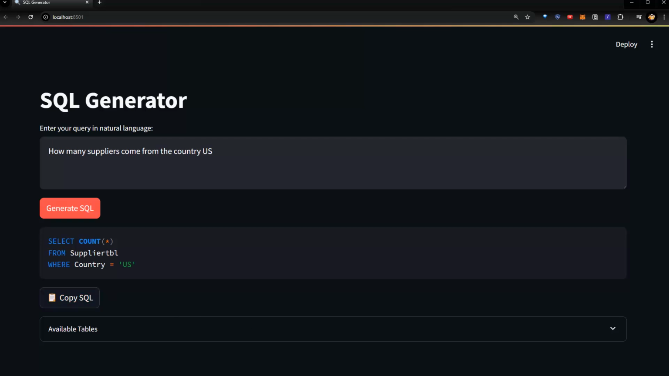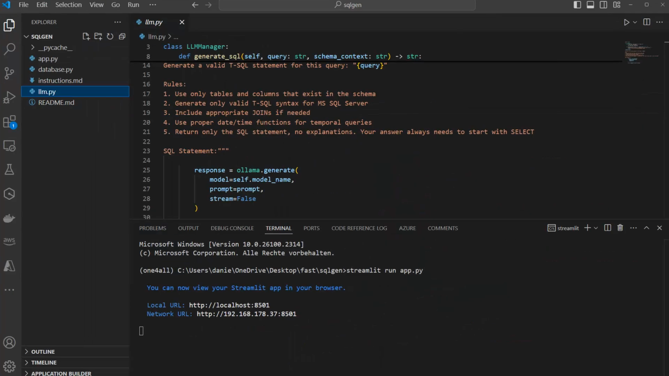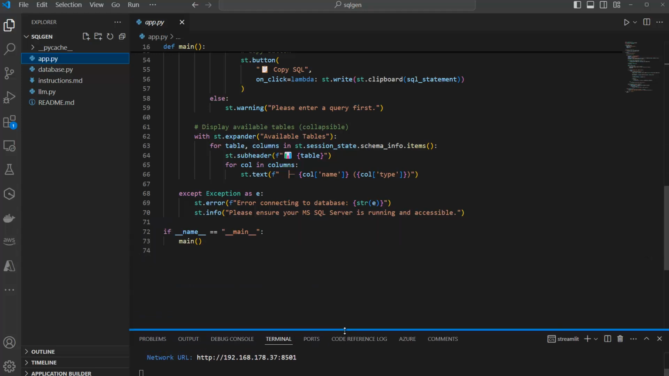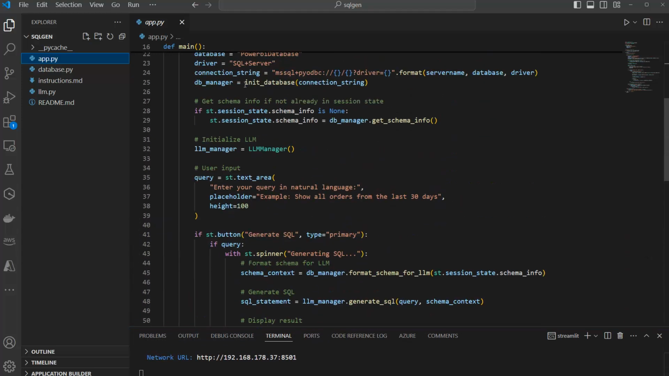So let me just open Visual Studio Code here. Just give me a second. Here it is. And as you can see here, there are several Python files, but the main one is the app.py file. In the app.py file, let me just make this a little bit bigger. So that's basically how it works. This is just the interface itself, right?